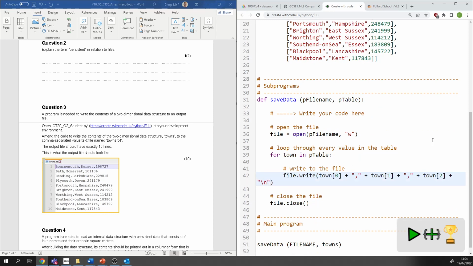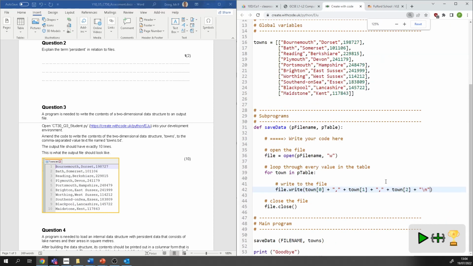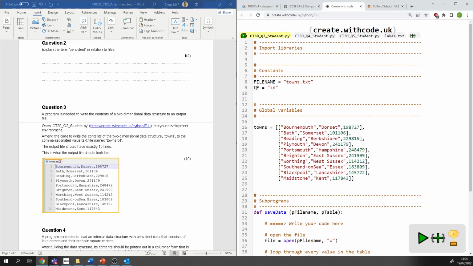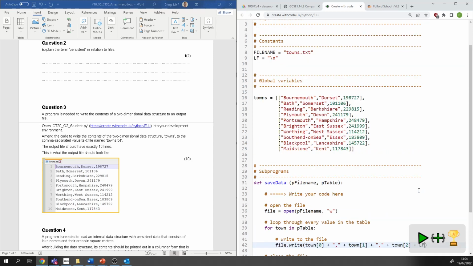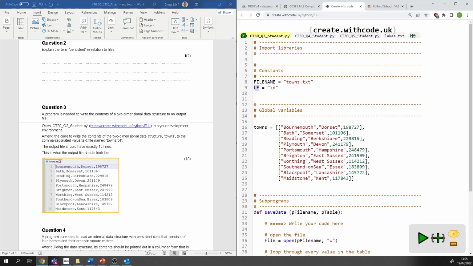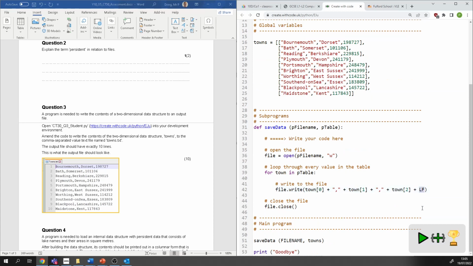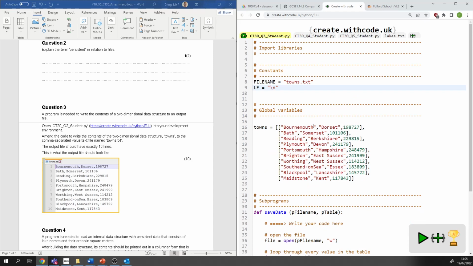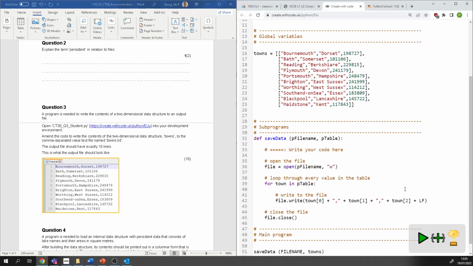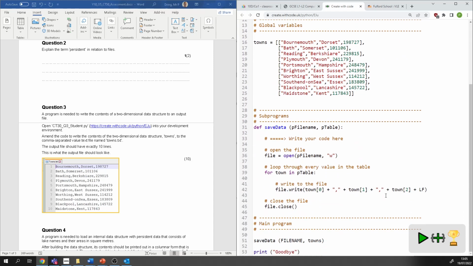And then finally we need a \n so that it goes onto a new line, but we've got that as a constant here, line feed. So I'm going to put that in here. Remember, a constant is just a value with a name so that you can use to make your code a bit easier to read, although this is a terrible constant because it doesn't have a particularly useful name. It should be called line feed. I reckon that'll work. So let's check.